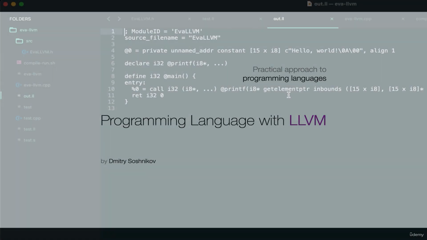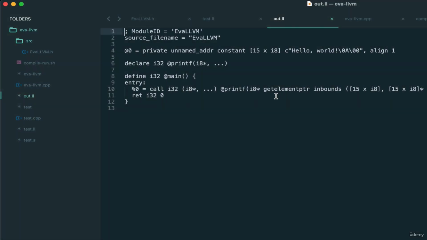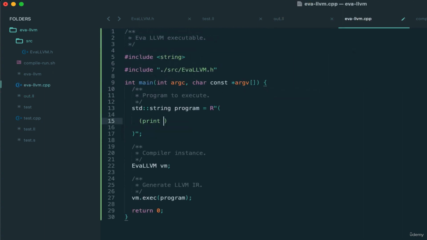Welcome back, guys. In the previous lecture, we implemented a call to the function printf, which is our external function. And today we'll start talking about parsing. That is, we'll start accepting our programs. And we're going to implement exactly the same call to the function printf, passing our string, such as hello world.